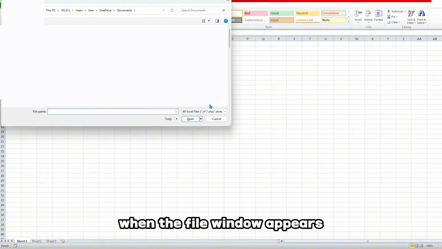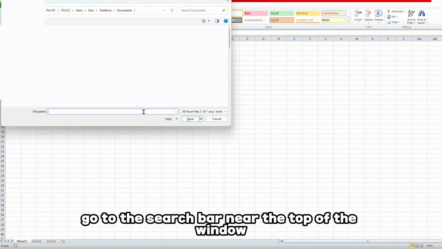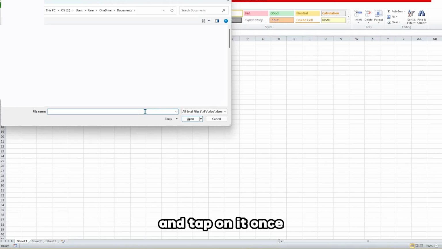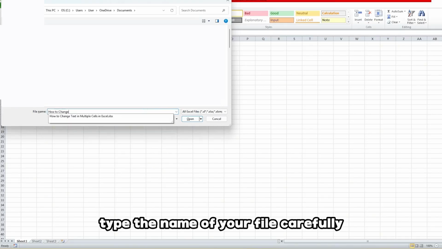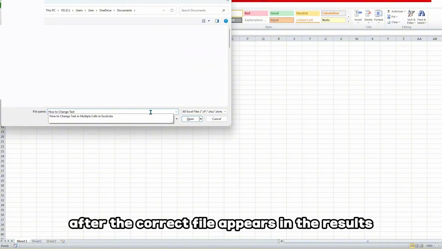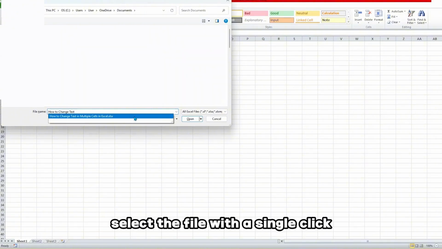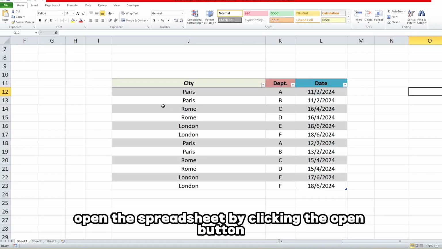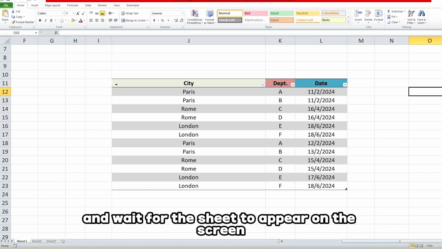When the file window appears, go to the search bar near the top of the window and tap on it once. Type the name of your file carefully so Excel can locate it quickly. After the correct file appears in the results, select the file with a single click. Open the spreadsheet by clicking the Open button and wait for the sheet to appear on the screen.